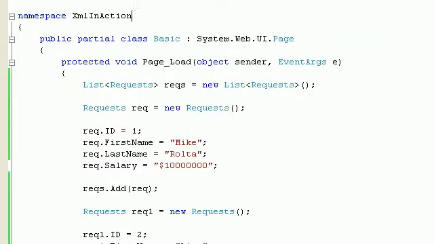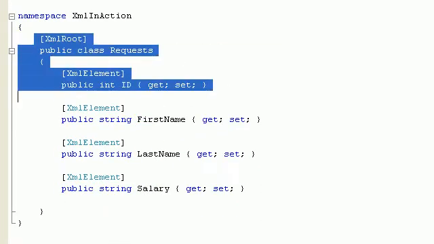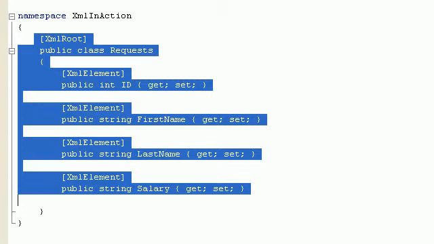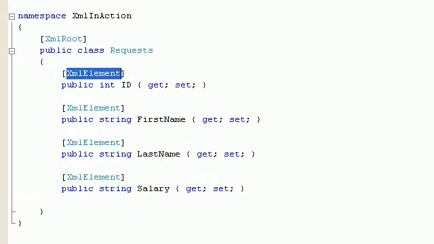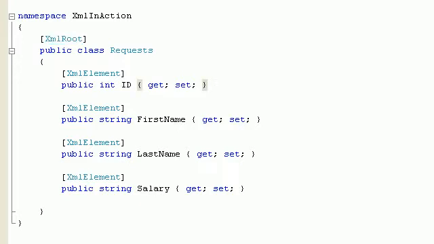So first you should check out my request class. This is a class where I have specified XmlRoot and XmlElement, and that's pretty basic stuff. I've got a bunch of properties decorated by XmlElement and this class decorated by XmlRoot. Right, so this is my request class.